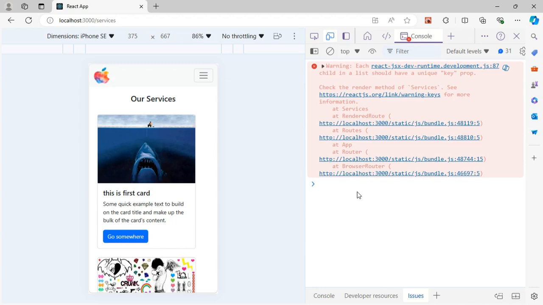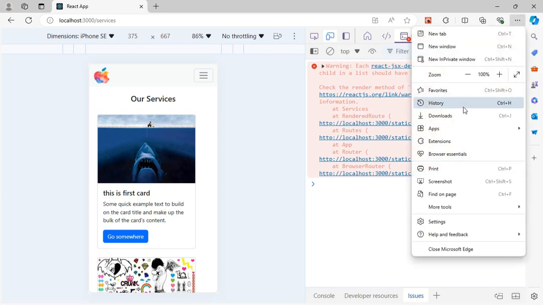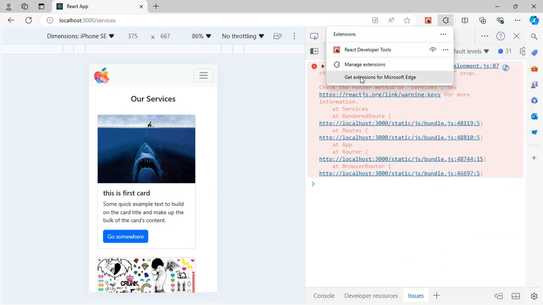give the link here that by clicking on this link you would go to Google Chrome and install that extension. If you have not been given the link of that extension, then I am going to install it. To install this extension, you have to click on these three dots, then click on extensions, and then get extensions for Microsoft Edge. This is for the Microsoft Edge case. I will tell you for Chrome. Just wait for a moment.